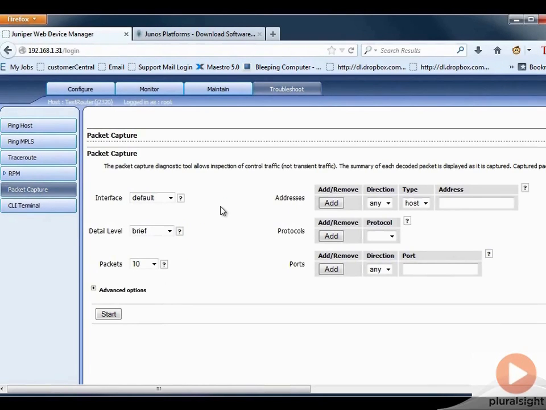Sometimes you need to call Juniper. They're going to put you on the phone with an engineer that's going to attempt to help you with any specific problem that you're having. One of the first things that they're going to ask for is a packet capture. So it's going to be really good for you to understand exactly how to get there and what it is. This is where you're going to do that.